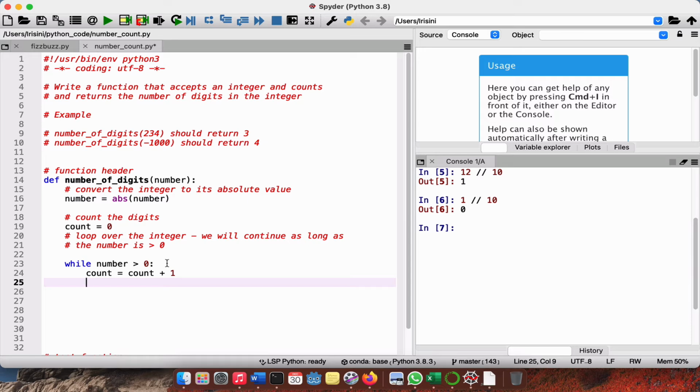Okay. Now, obviously I need to make this loop stop. To make it stop, the number needs to approach 0. So what I'm going to do is say number will be number integer division 10.